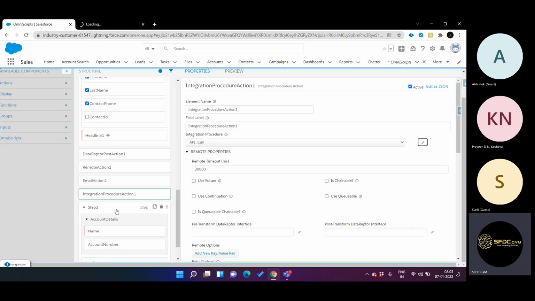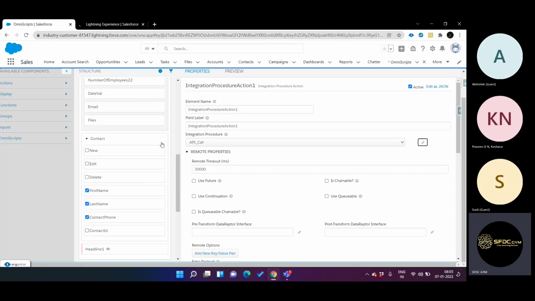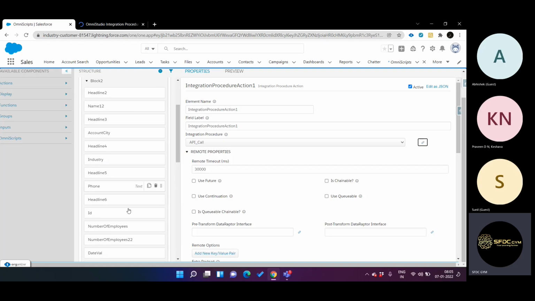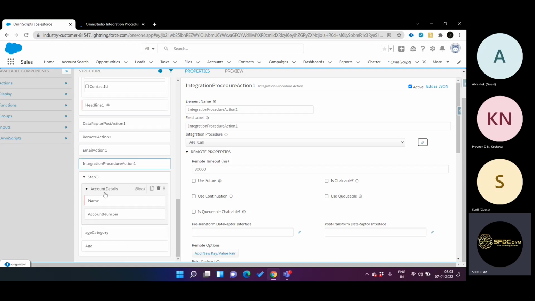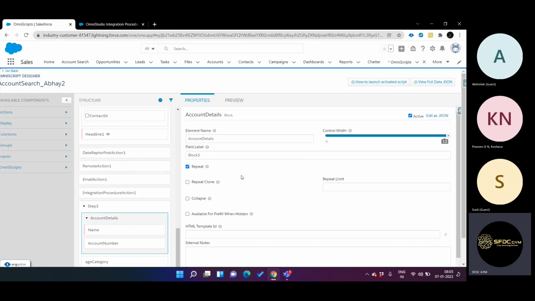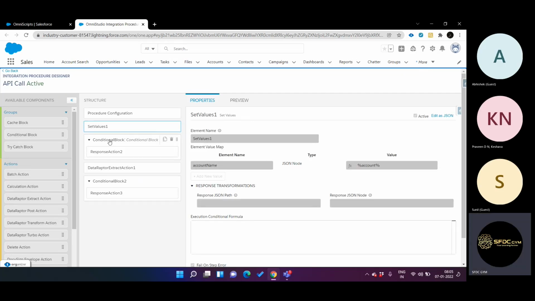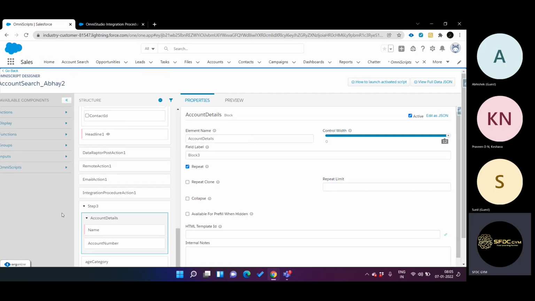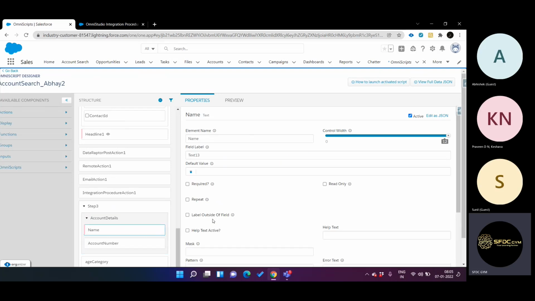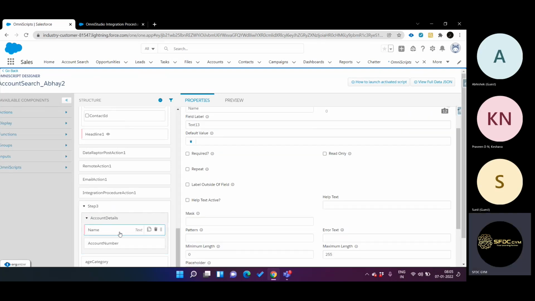Okay, so what we will do is club all those three actions into a different integration procedure. Let's do that. But before that, let me check why it is not showing the detailed information. Here it is a set value. Actually, I think we are not passing the correct value to this name field.